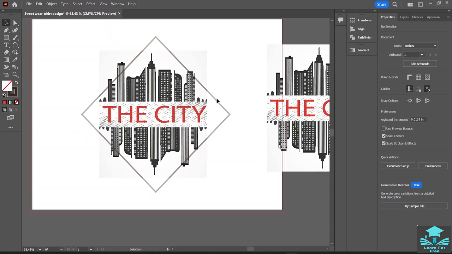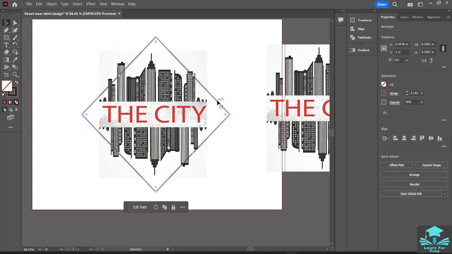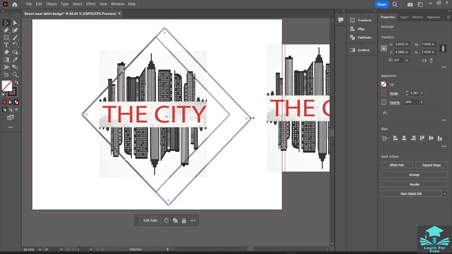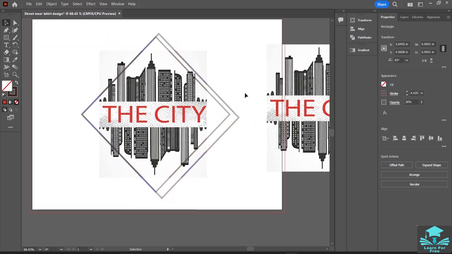If I want to make another box quite like this, in that case, I can just press Control C and Control F again. Now I can increase the size of this layer. Here you can see I do have this layer, and I can actually decrease the size from here as well.